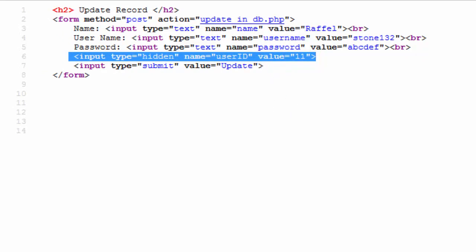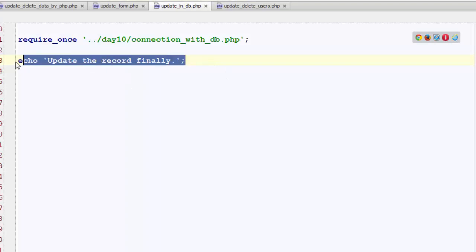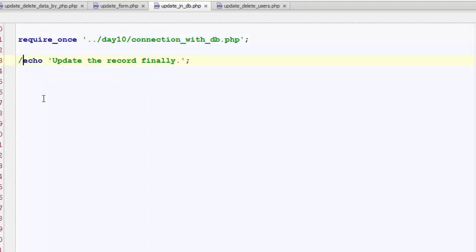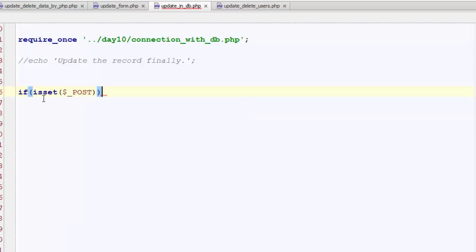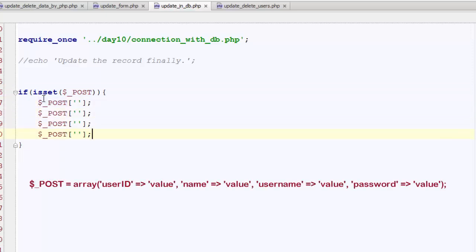Now we have all set up here. Let's go to the update_in_db.php for final coding. Just comment this echo out. Now we'll proceed only if the form has been submitted. So create a conditional statement here again, as we did many times before. Just put $_POST in here. In the execution area, just grab all the values coming from the update form. That's user ID, name, username, and password, and store all of them in variables.